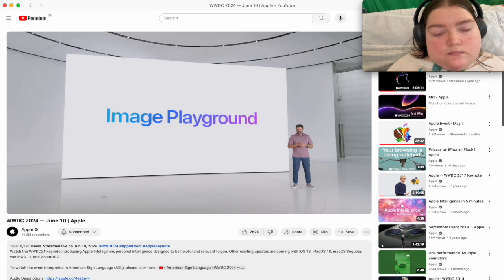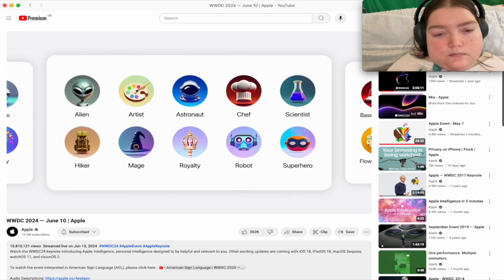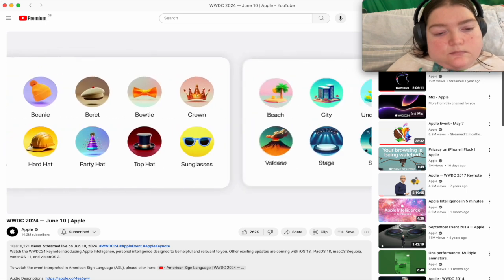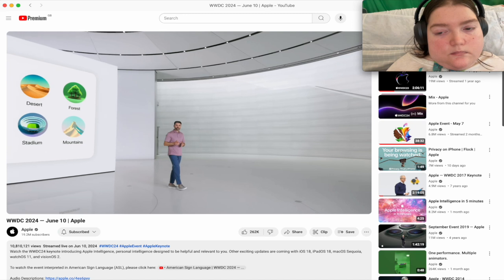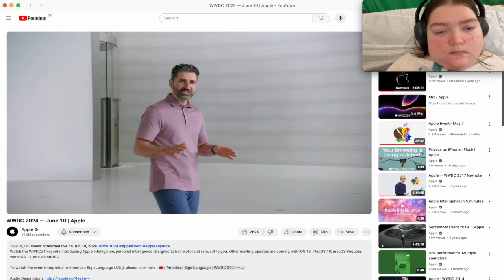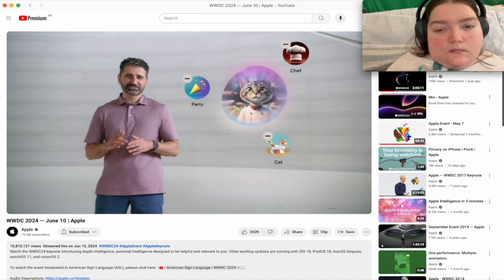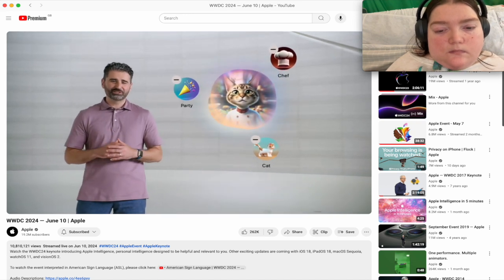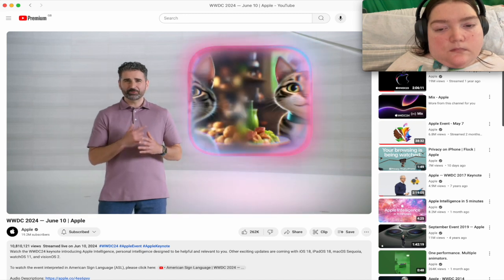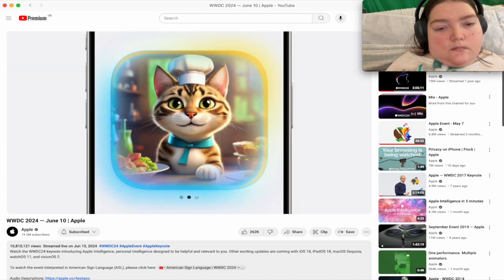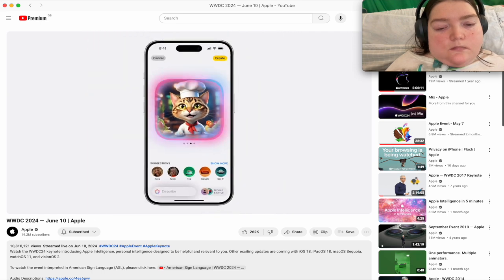To get started, you can choose from a range of concepts like themes, costumes, accessories, places, and more. When you select them, they get added to your playground. No need to engineer the perfect prompt. In a few seconds, you'll see Apple Intelligence creates a preview of what your image could look like. A moment later, you'll see more previews you can swipe through.